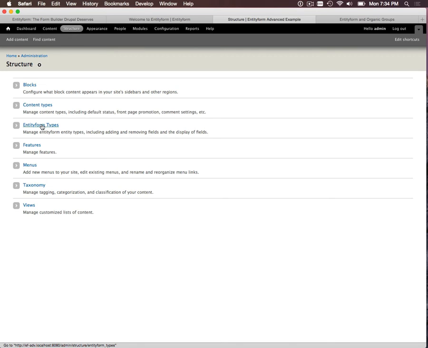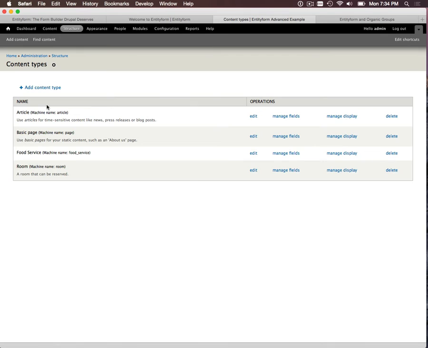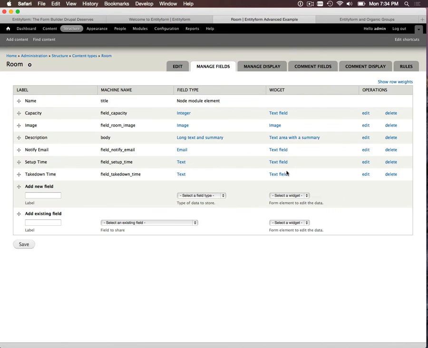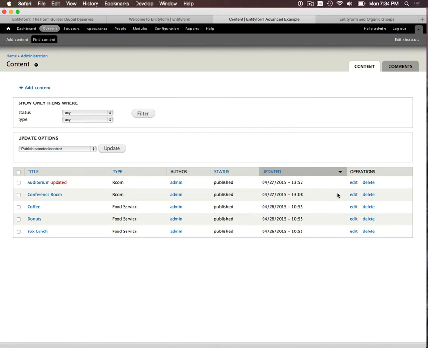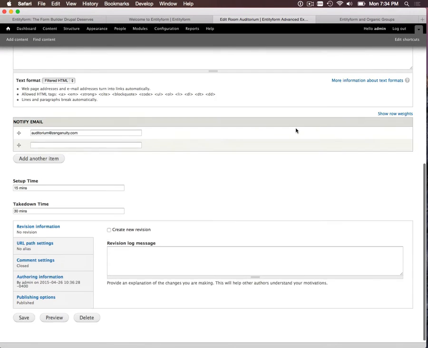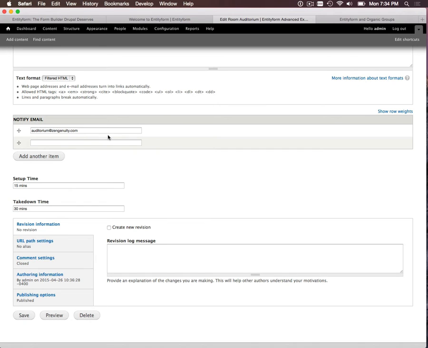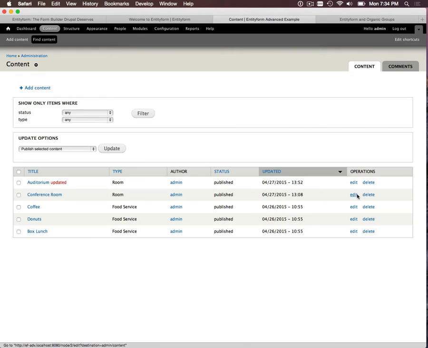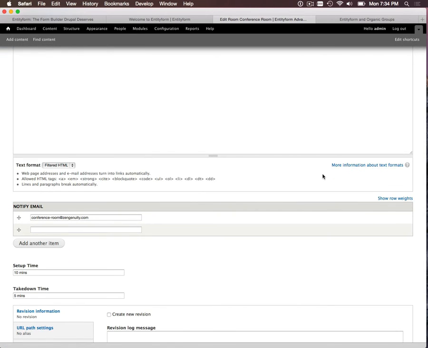So the content type room has a field that you couldn't see on the other form, or the view, the listing, but it has a notify email. So if I go under here and actually edit one of these, the notify email here is auditorium@ingenuity.com. And there could be more than one, potentially. And the conference room has a different one, conference room@ingenuity.com. So maybe these would be in different buildings.